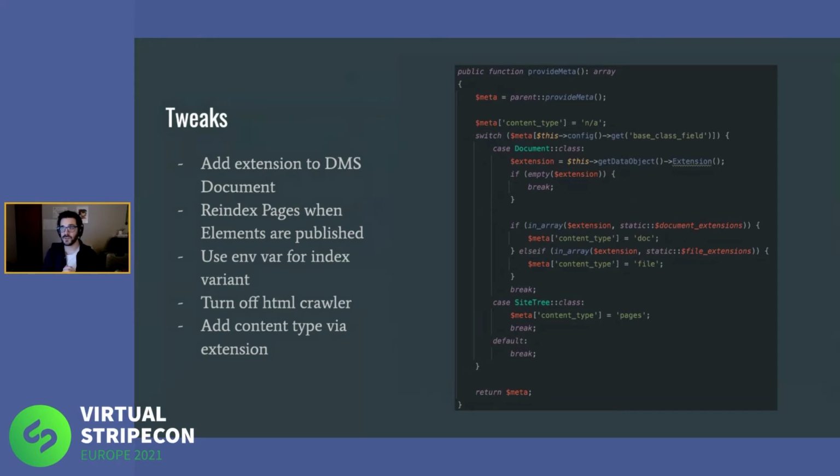And then the last part was I added this concept of a content type. Now this was a sort of meta category that wasn't actually stored on the data object anywhere. And this is totally on documents, well, essentially on documents, and then also on site tree. And so the reason for that was that in the search results, the client wanted to be able to filter by pages, documents, or files, depending on what the user was actually looking for.